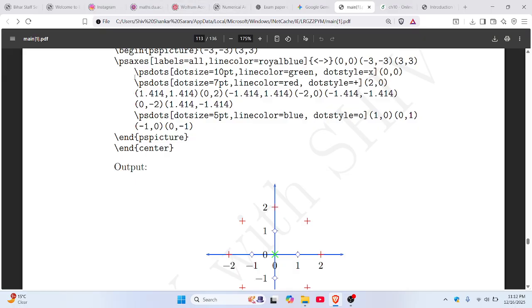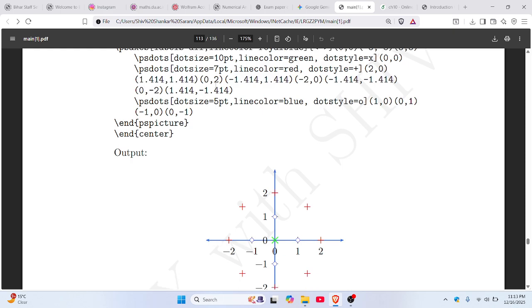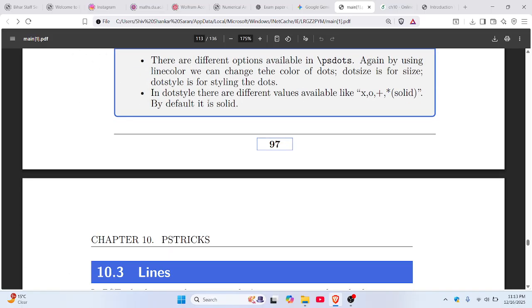Then this is my psdots, which I have defined for 0 0. These are my options: dotsize equal to 10pt, linecolor equal to green, and dotstyle equal to x, that is the style of my dot. You can see here x in green. Similarly, we have used dotstyle equal to plus, and the color red, you can see these plus signs, and these are the coordinates. In this way we can create a dot.